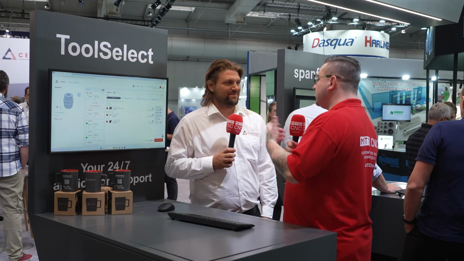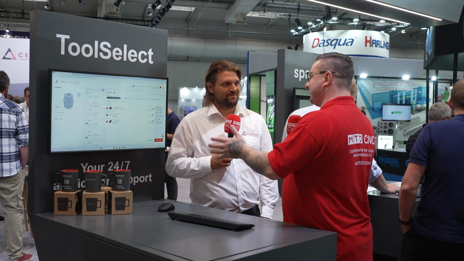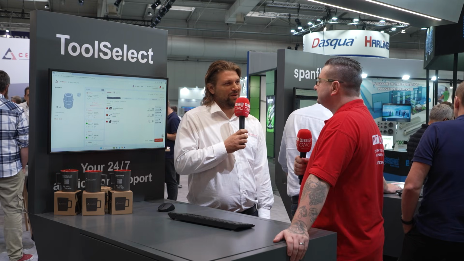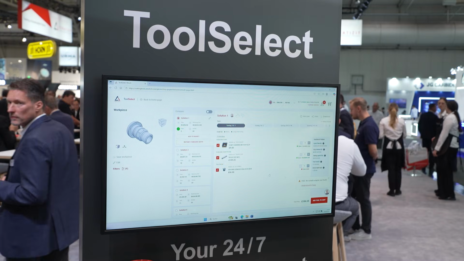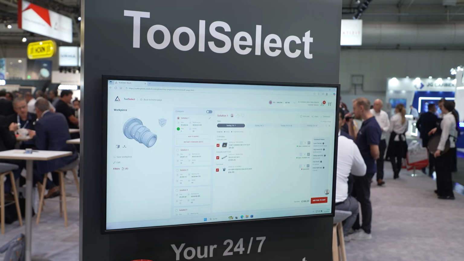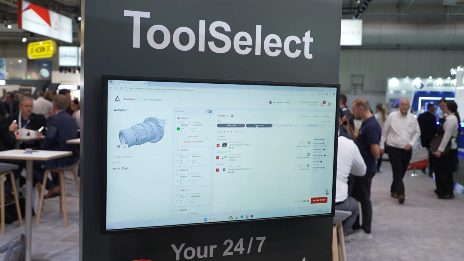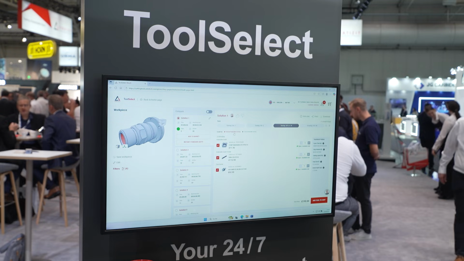And if I'm using ToolSelect and I find the tools I need, can I order them straight from the system? Yeah, sure, that's all about. So you can search your tools, you can save it for later, you can save your workpiece, or you just put everything in the basket, and then in the basket this workpiece relation will still stay there. So it will tell you this tool was added to the basket for exactly this operation, for example.